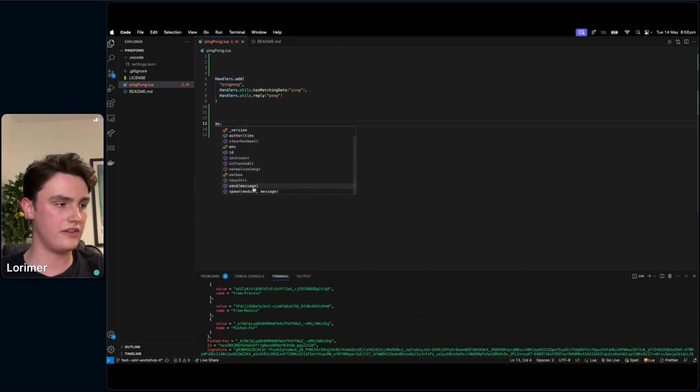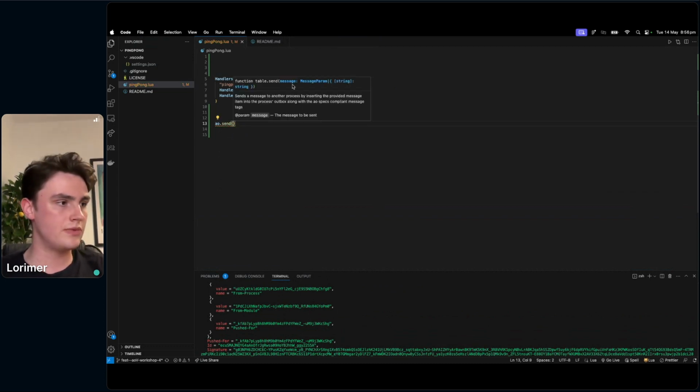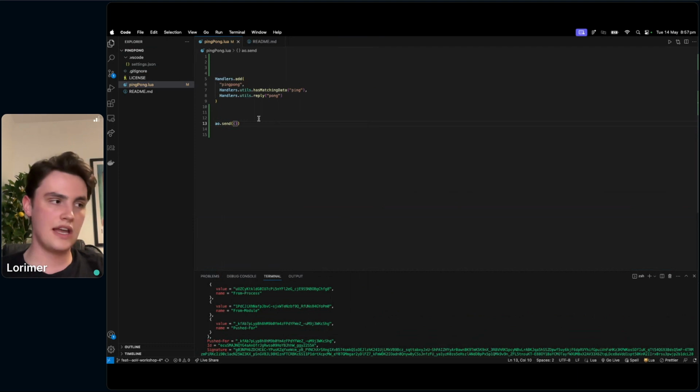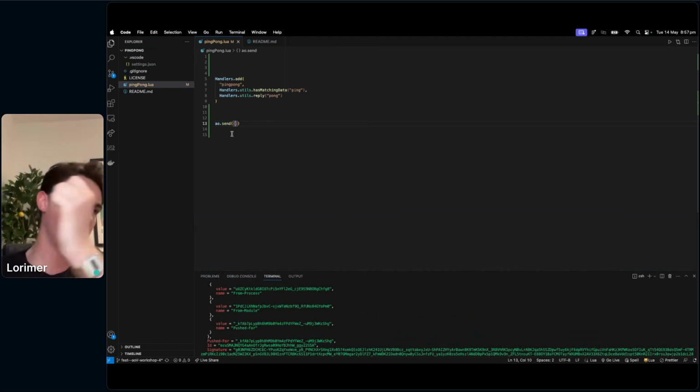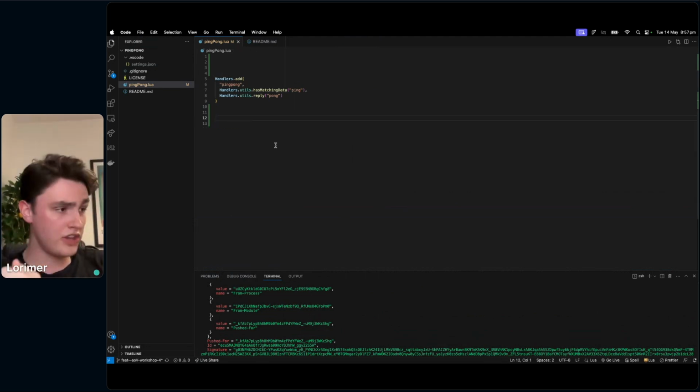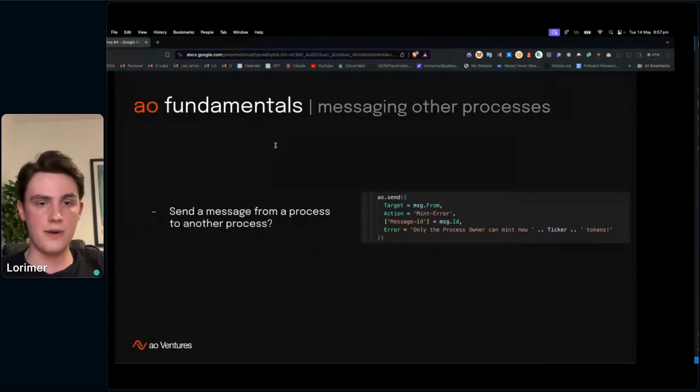So like it did send, right? ao.send, then you get access to the message, and then you can put the message in. You do something like that. And yeah, much like you would out of the AOS CLI, you can send a message from that process to another one. So yeah, super cool.